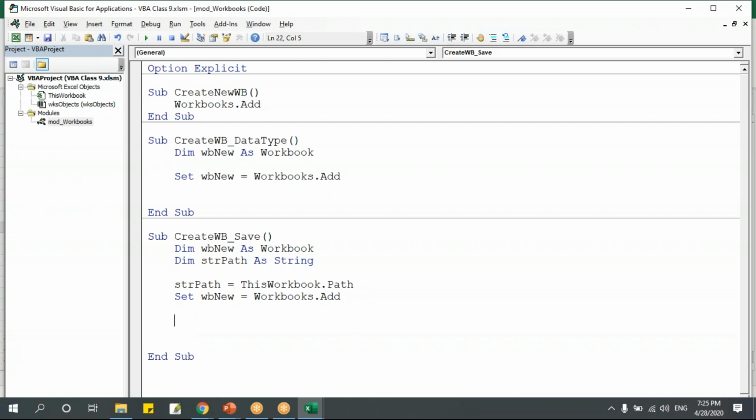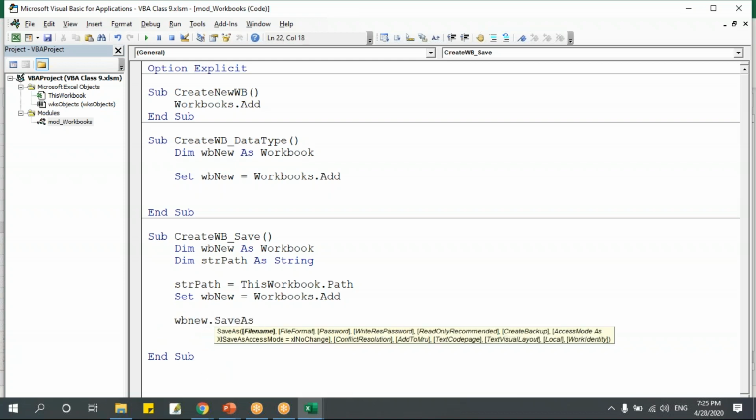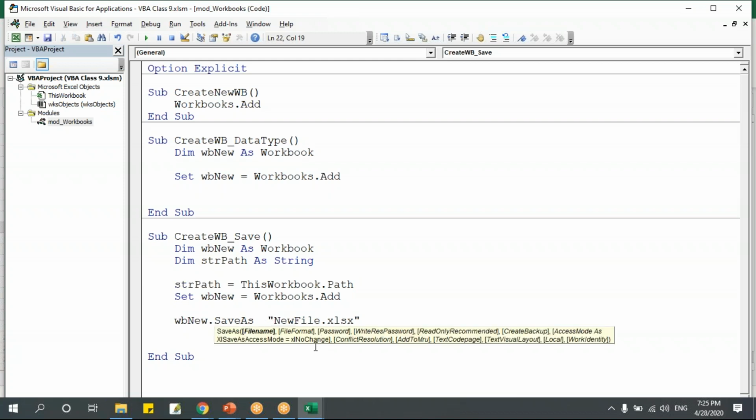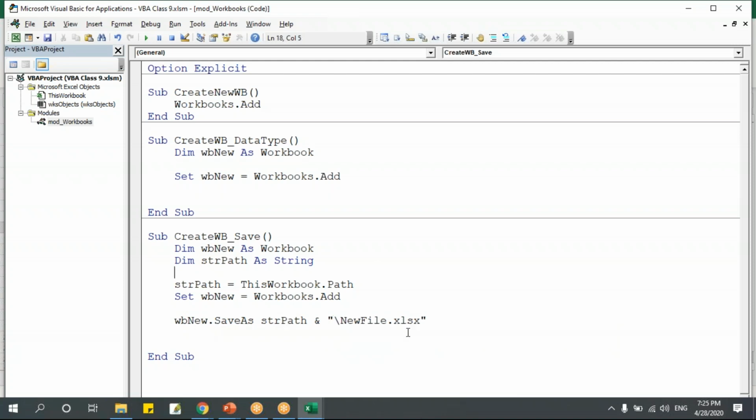Now we'll go here and say wb new dot SaveAs. It will ask for the file name. The file name is new file dot xlsx. But if I give it like this, it will not know in which path it has to save. For that reason, I've taken this path. I'll put it here, then an ampersand, and here a slash. I have the path, and here I'll be saving the file. Let me run this.